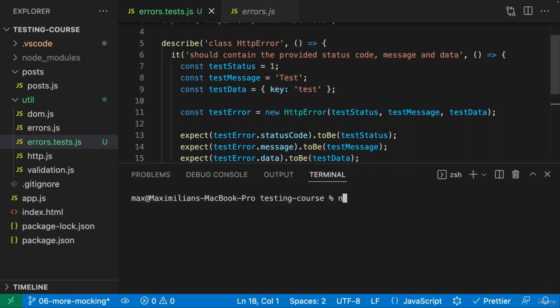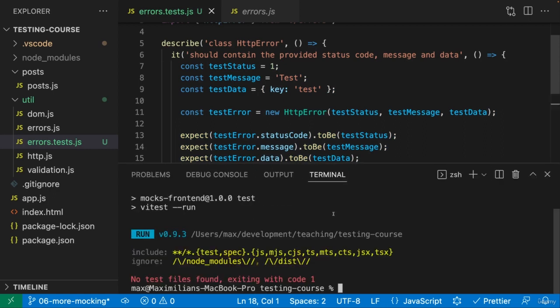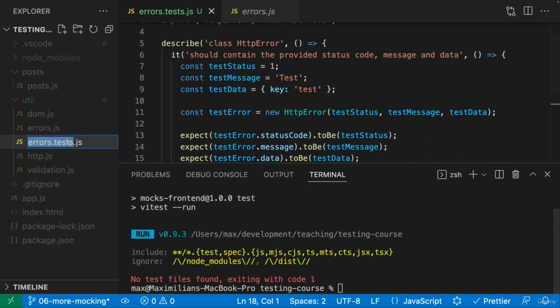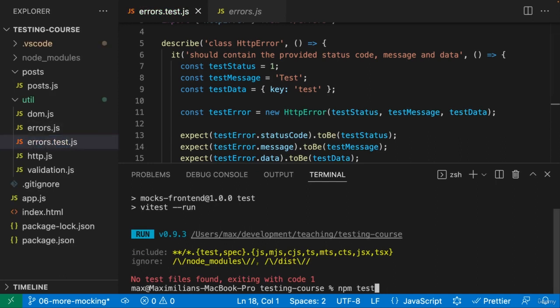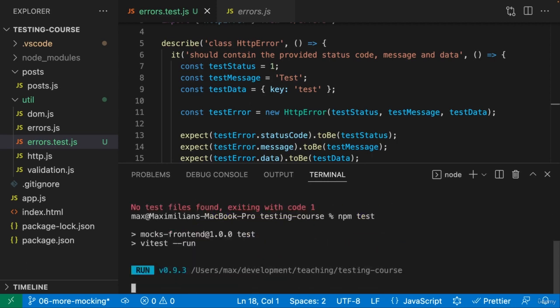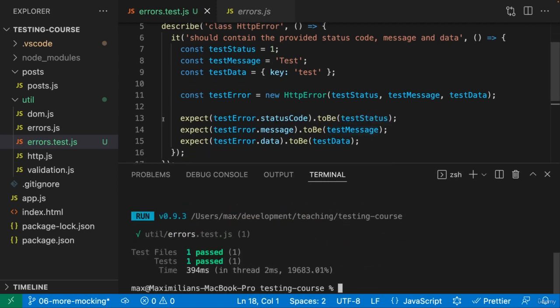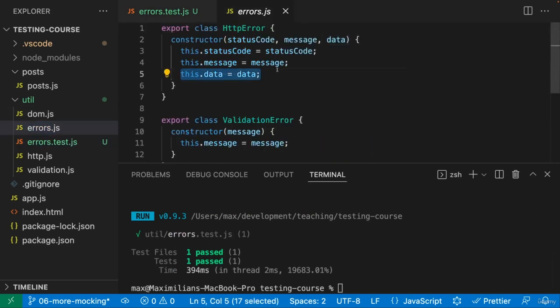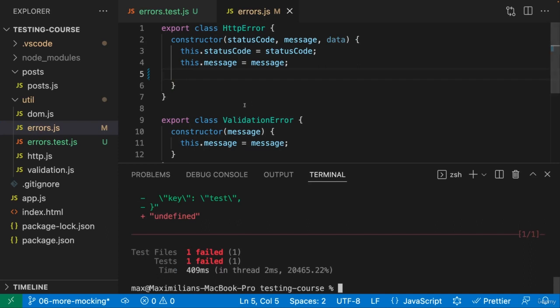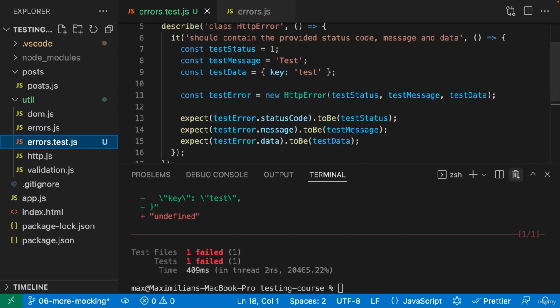And if we now save everything and we run npm test, this fails because I named it .tests.js. It should be .test.js instead. No S at the end. And now it finds the test and it passes. And if I would now accidentally, for example, remove this line here and I then run my tests again, it would fail and basically tell me that something's wrong with this class. So this test does what it should do.